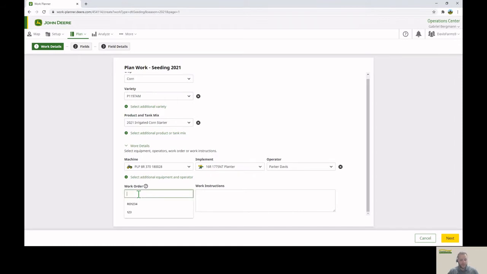All right, so in here I'll put in whatever work order we're referencing here. And then maybe I'll put in some instructions like, go ahead and plant the headlands first. Okay, so after that we'll hit next in the bottom right hand corner.